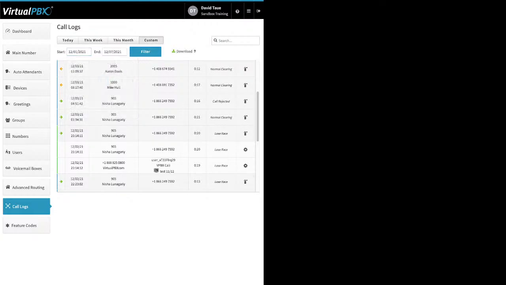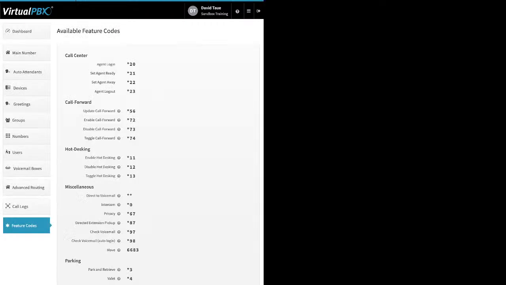All right, feature codes. I've already mentioned a couple of these, but these allow VoIP phone users typically to access different features of Dash. This is also published on our support pages. And there's also a document under the support pages called Phone Commands Cheat Sheet, which has a brief description of what these do.